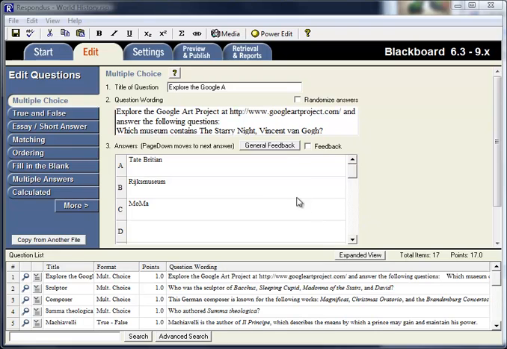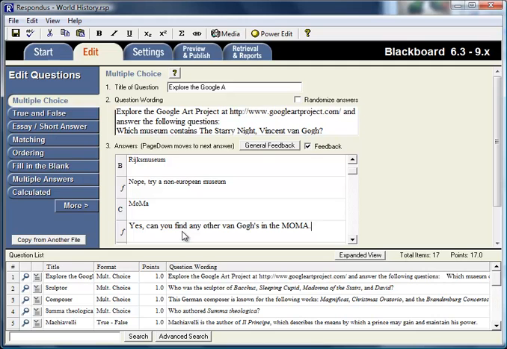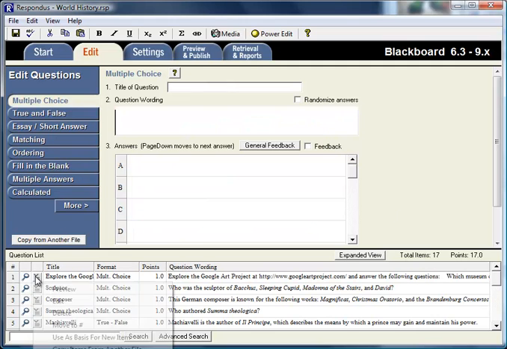Okay, I'll also just mention here how to add feedback to your questions, which I think many of you have already found. But anyway, you can click this feedback option here and it will create a space to type feedback for each of the answers. So if they say answer A, then I'm going to say, okay.